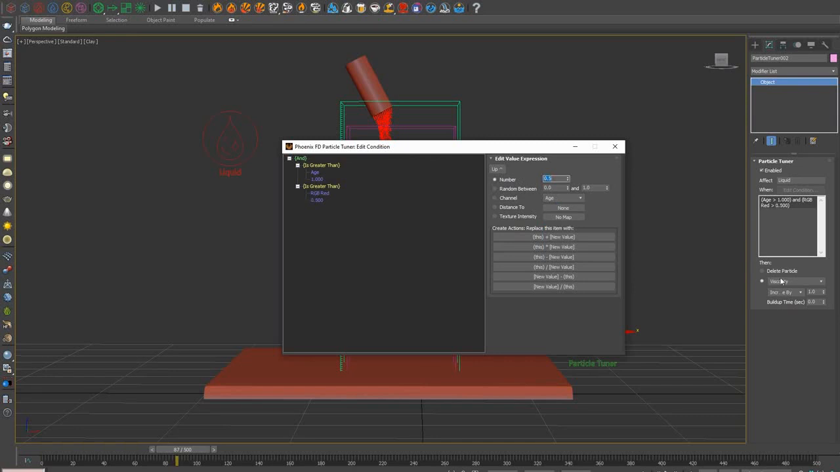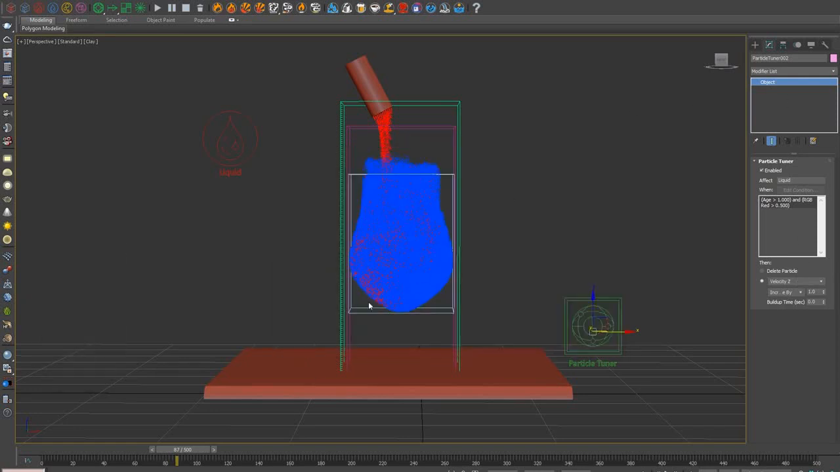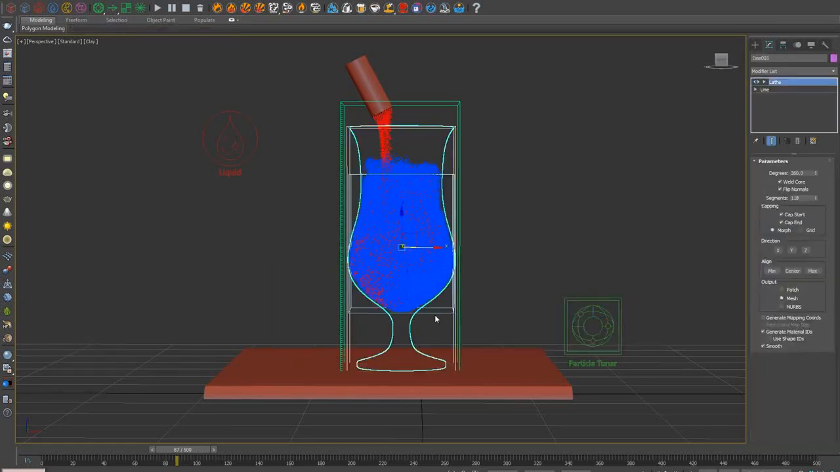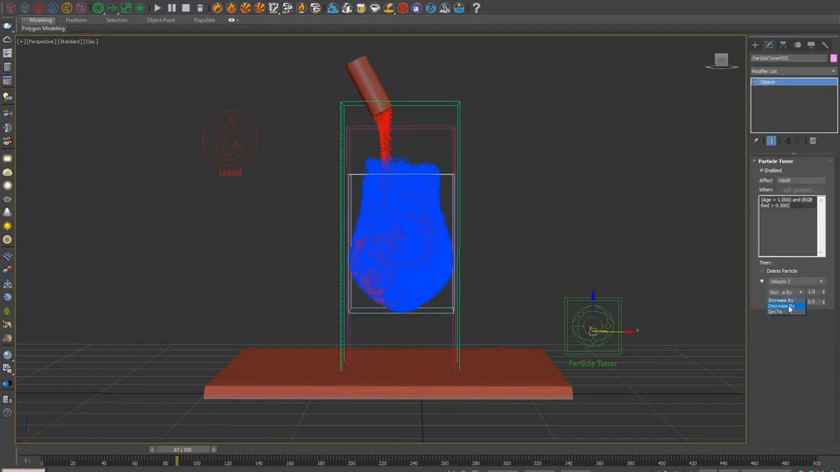Now let's change the action. Instead of viscosity, let's pick velocity Z. This way we can change the velocity in the Z axis. Note that this is the vertical one for the Phoenix fluid solver in both Max and Maya. And if we decrease this with some large number, the red particles in here have nowhere to escape because they're trapped by the glass, and they will stay at the bottom and push the blue particles upwards. So let's select our particle tuner and change the action to decrease by, and let's use something like 600. Okay.